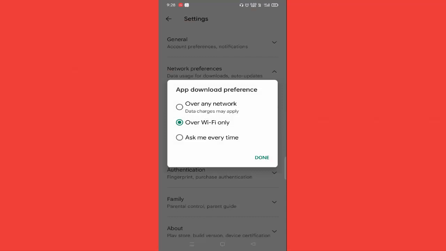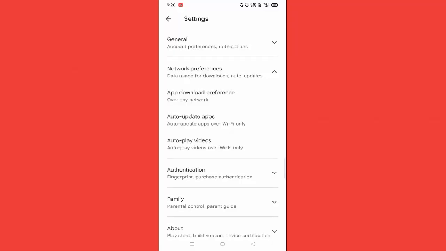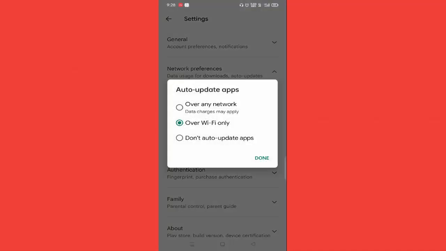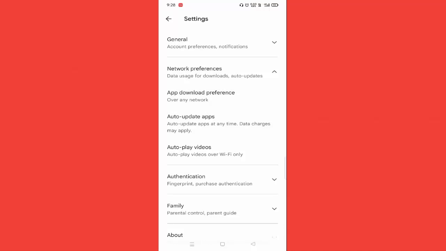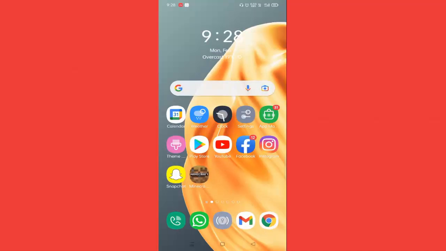Guys, in this you have to select over any network, just tap on this and tap on the done. You can see here second option auto update apps, just tap on this and you have to select the same over any network, just tap on the done. After that, then go back.